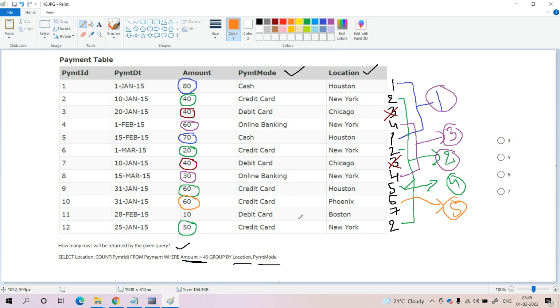Now what about the last group, seventh group? In the seventh group the amount is 10, which is not at all greater than 40, so it is not possible to retrieve the seventh group. So out of all the 7 groups we have eliminated the third group and seventh group, and the remaining groups are first, second, fourth, fifth and sixth. So from all those groups we are retrieving 1, 2, 3, 4, 5 records. Now for this entire question, the answer is, out of all the 4 options, 5 is the right option.